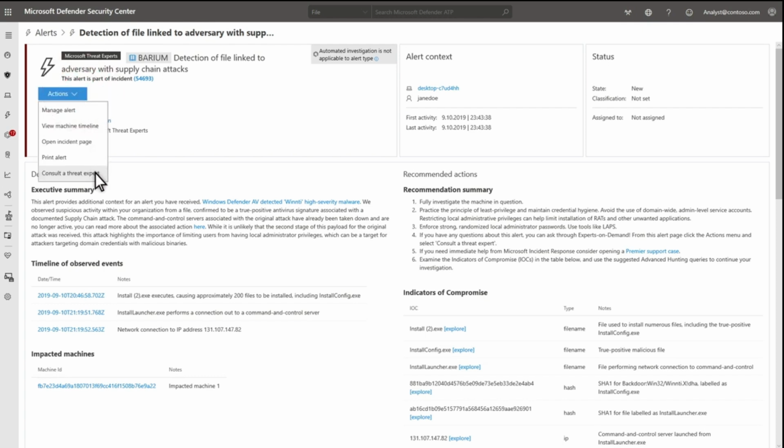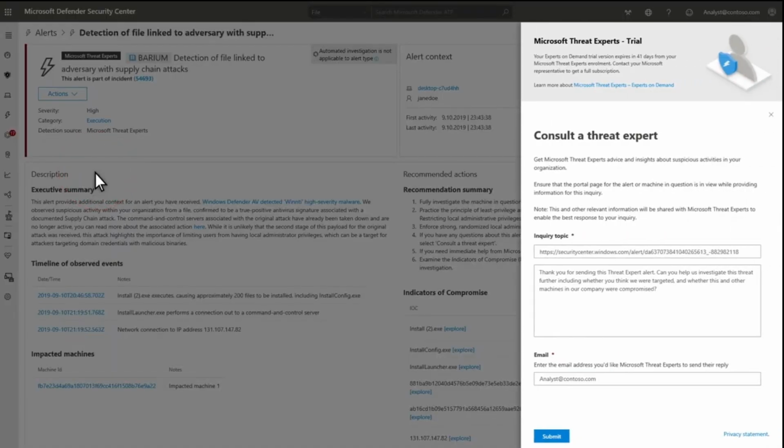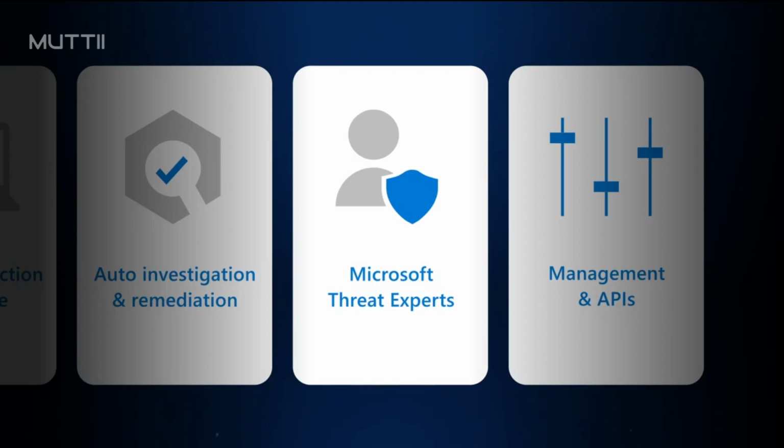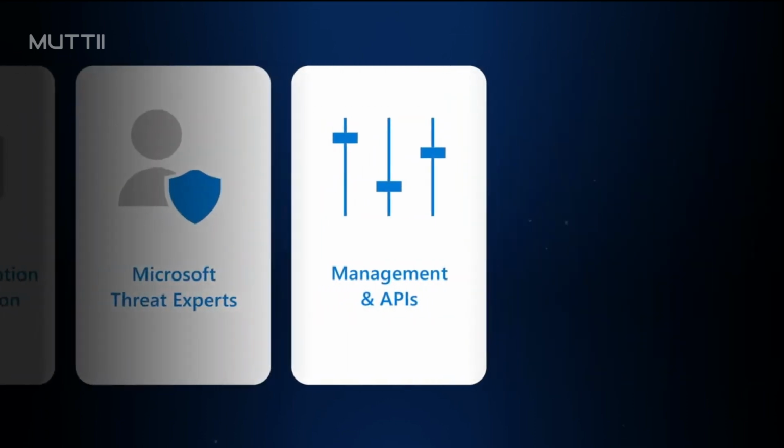And the second is Experts on Demand. You can reach out to Microsoft threat experts, and they provide you with a technical consultation on relevant detections and adversaries. On its own, Microsoft Defender for Endpoint is a powerful endpoint security platform. The ability to integrate with other solutions by using our APIs takes it to a whole new level. You'll learn about that in the next segment.